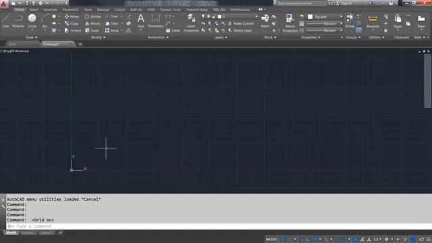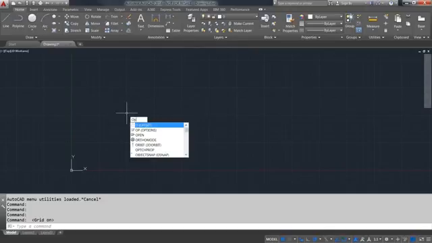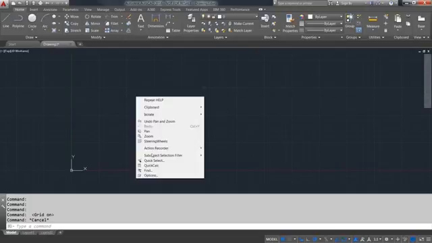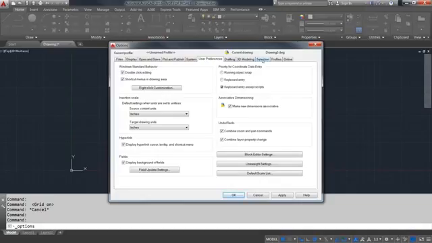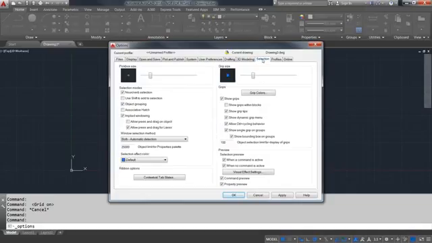Let's see here. Craig has a question. When I drag a window to select lines to delete, I have a lasso instead of a rectangle window. How do I change that, Zach? Aha, okay. So let's go into options. We'll just type OP, or we could also right-click, go to options. So that is all handled on the selection tab within options.